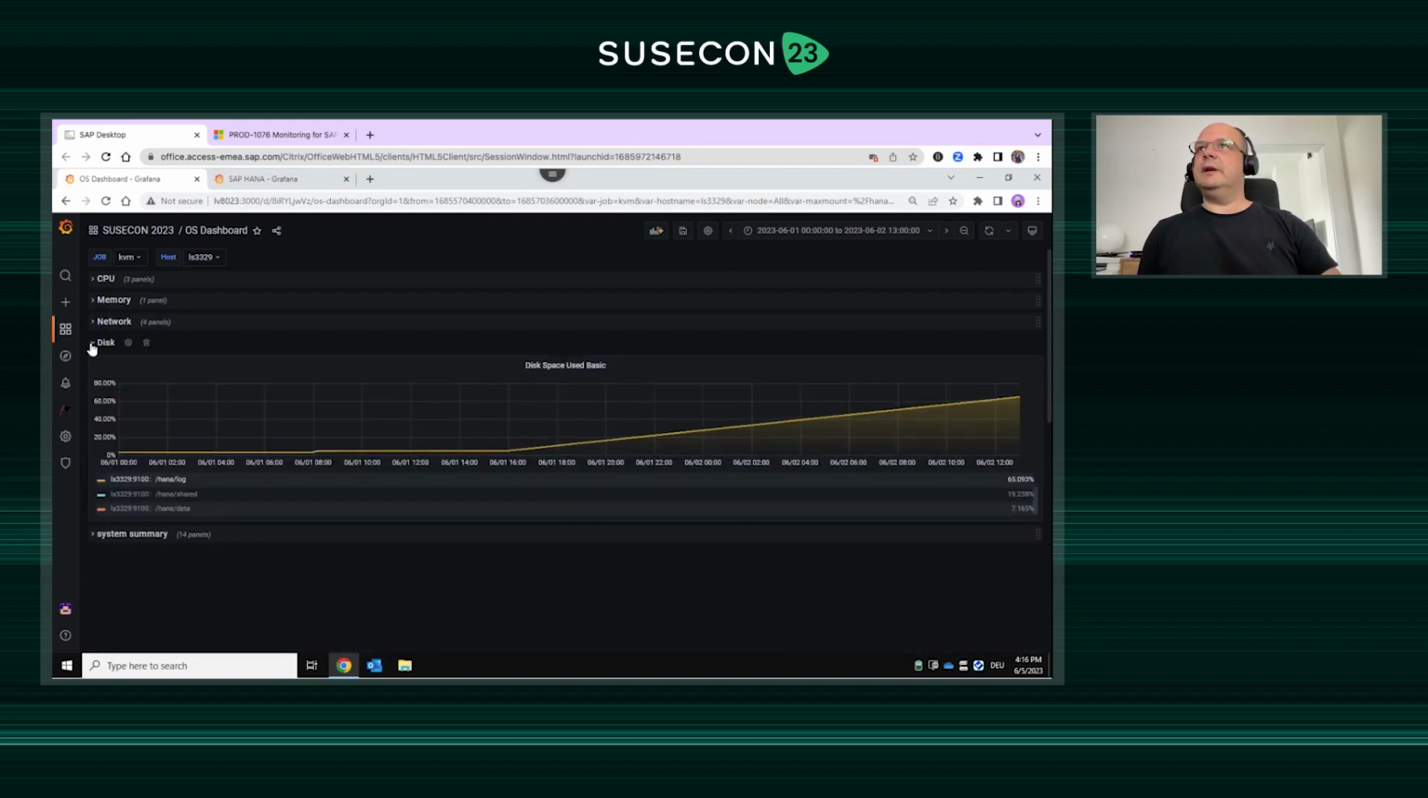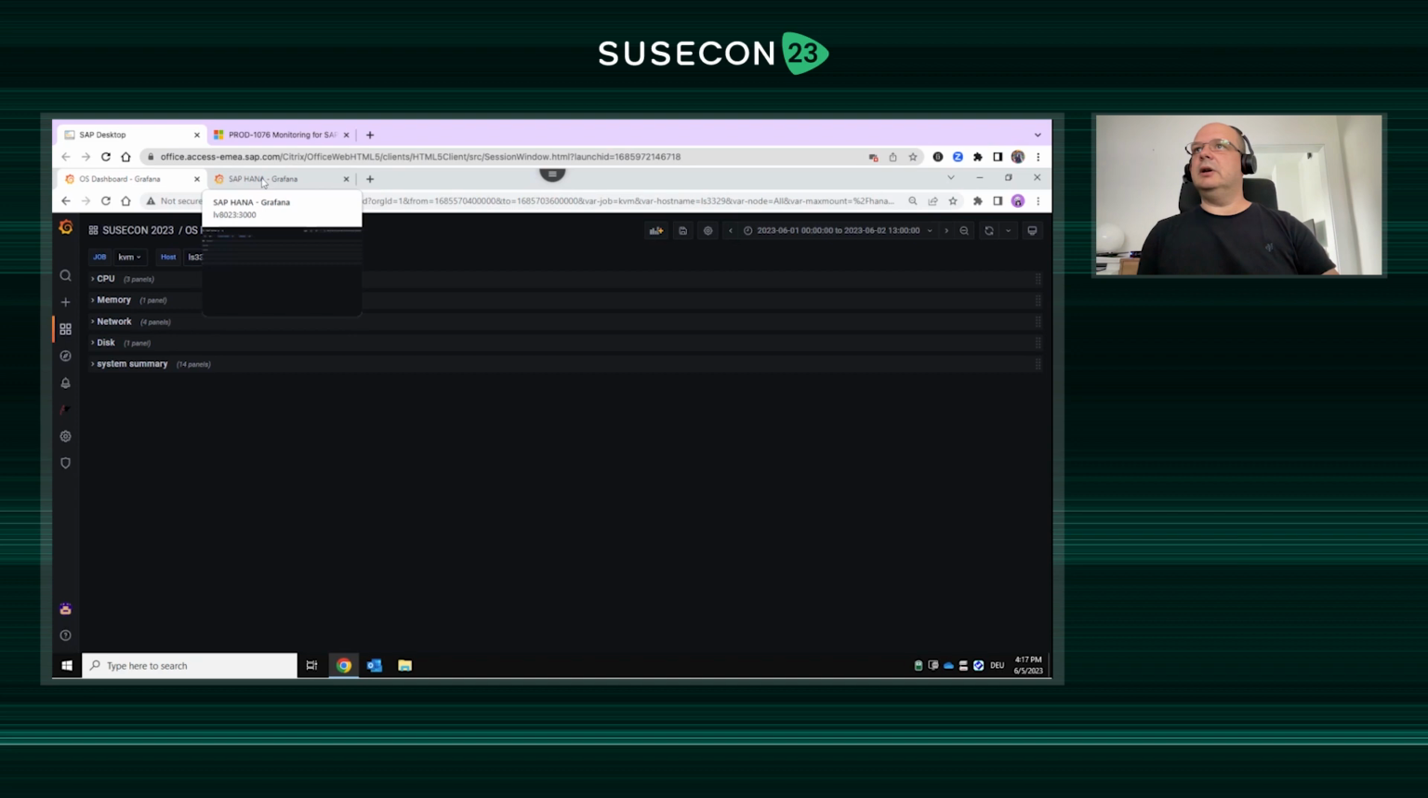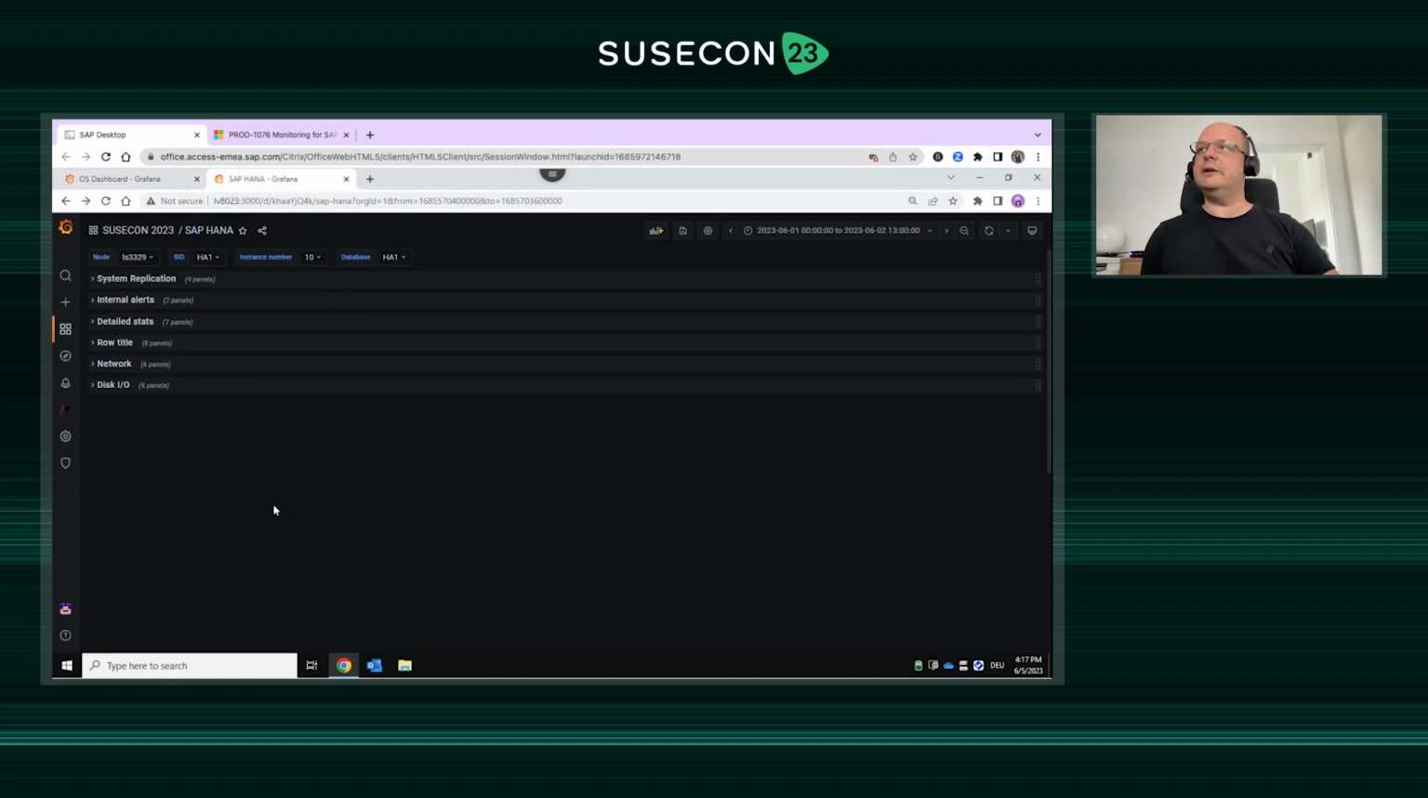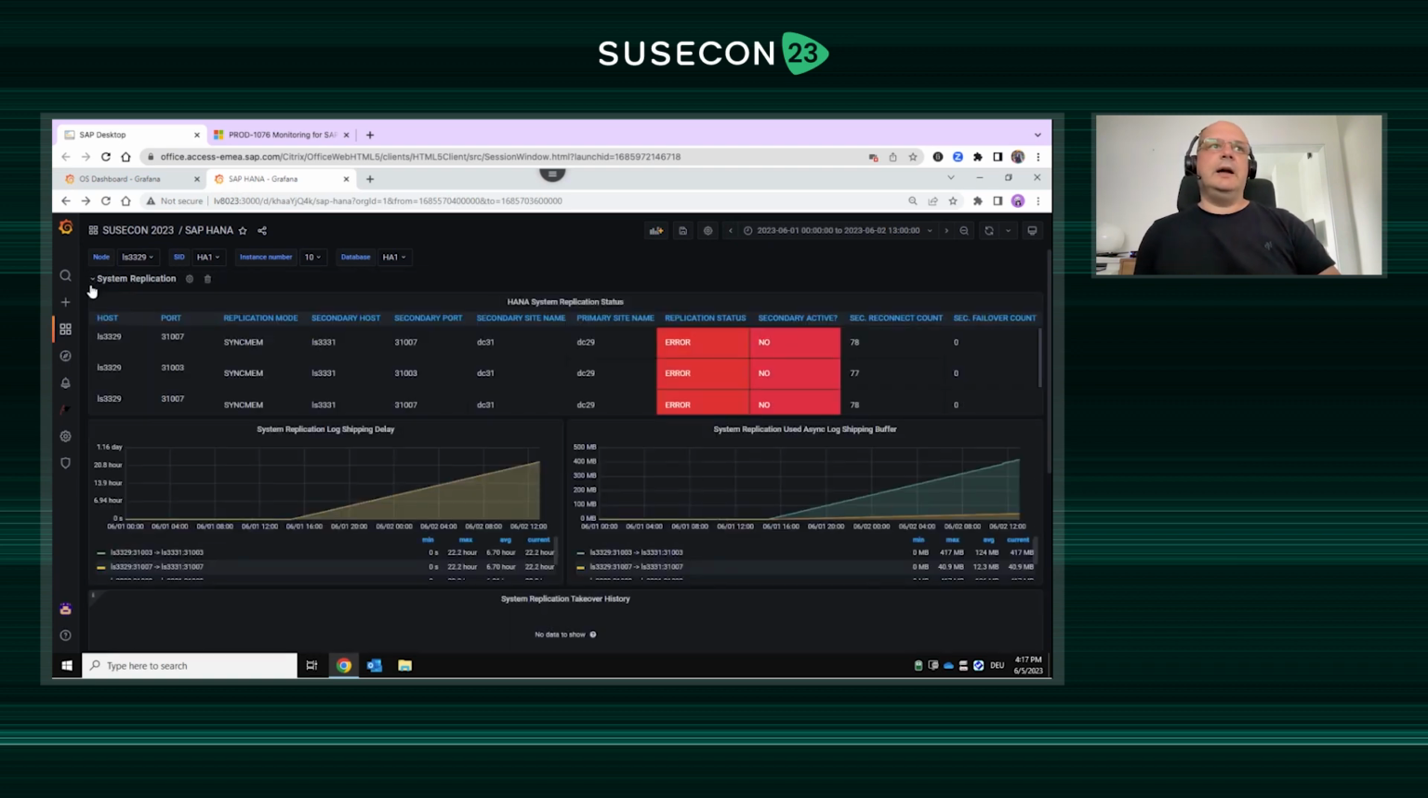Next, what we can do is we go to the SAP HANA dashboard, and this dashboard is using data from the HANA database itself via the Prometheus HANA DB exporter. This is this one. And if we click on the system replication, we see that everything here is red. It means that the system replication is not working, and it's still not working.